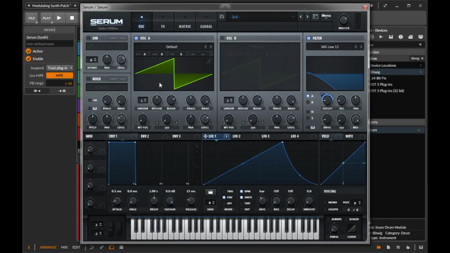In any case, I guess I can add some voices. And also, I'm going to change the envelope. I'm going to make this more like a pad.